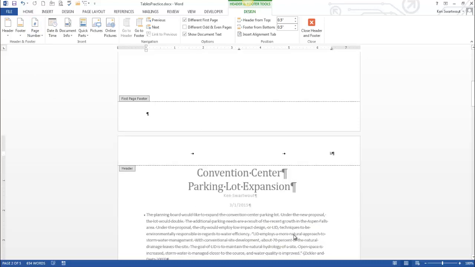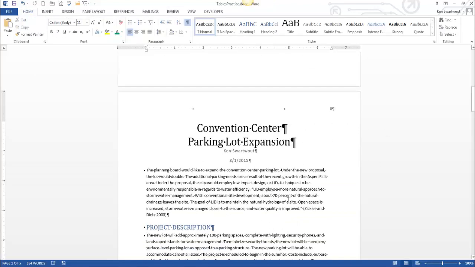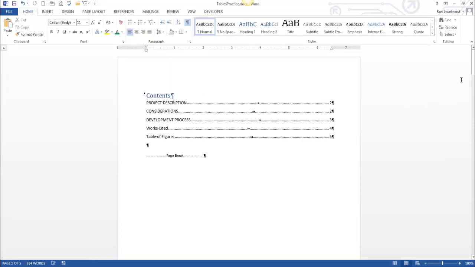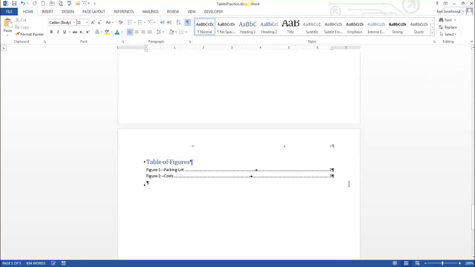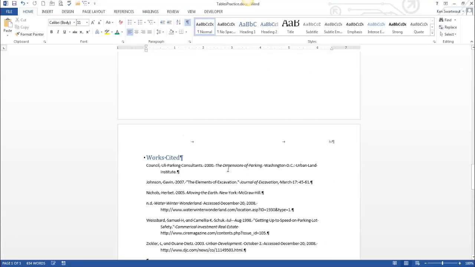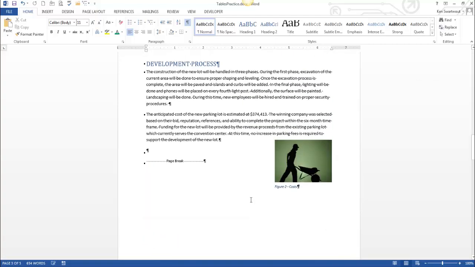And that is the table practice. So the important thing here is that we made a table of contents, made a table of figures. Those are new skills, but we also got a chance to work with some somewhat advanced headers and footers, or at least headers. We talked about styles, and we also talked a little bit about quick parts.